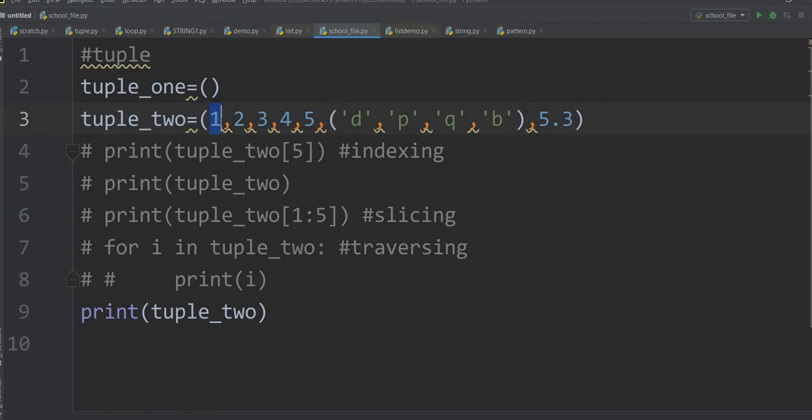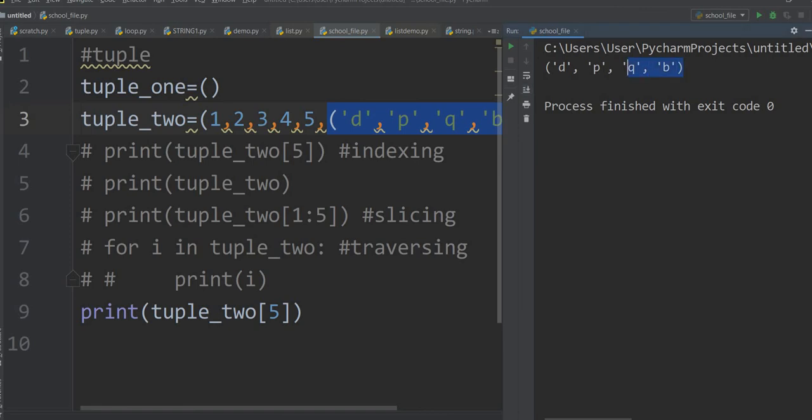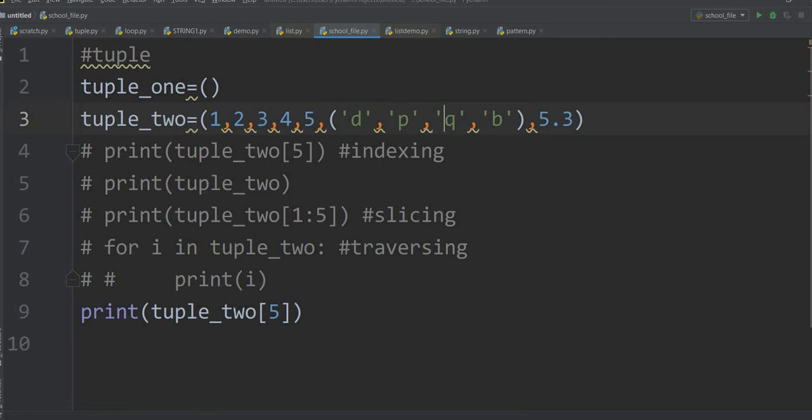Now this whole tuple has an index number in the main tuple. What is it? If this one is 0, 1, 2, 3, 4 and 5, so this whole tuple has index number 5. If I print this one, it will print this whole tuple. Let's see. See, the whole tuple is printed. Now I want to take one step further and I want to print this p. Now the whole tuple is selected here in line number 9.